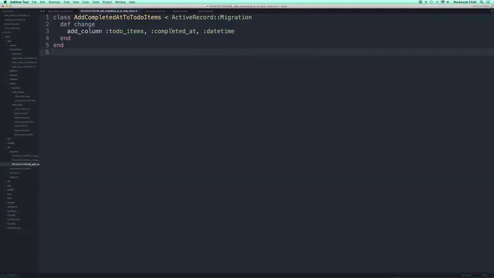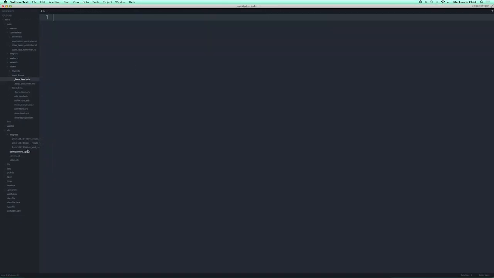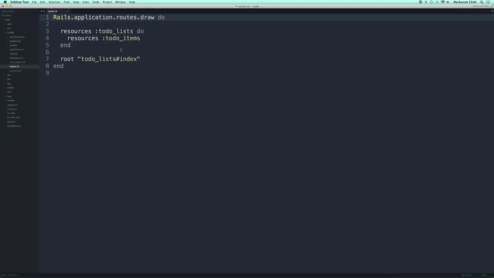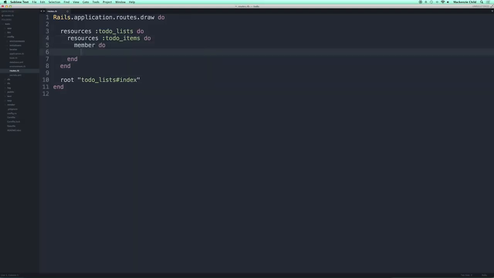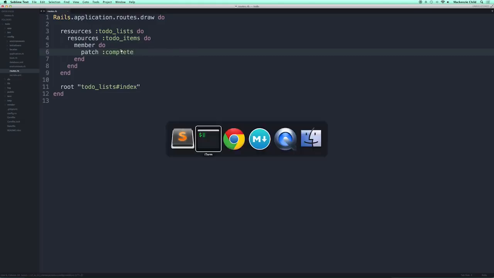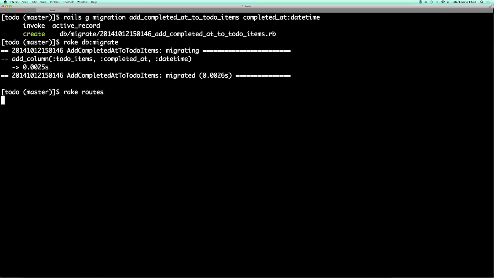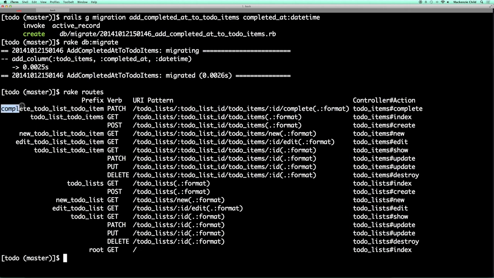Next, we need to add some routes. Let me just close all these real quick. All right, so we need to add a route for the ability to mark as complete. So under config/routes.rb, under to-do items, we're going to create a block there. And inside that, we're going to do member do, end. Then inside the member block, we're going to patch complete. Then if you go and do rake routes in your terminal, you can see up top complete_to_do_list_to_do_item_path was created for us.